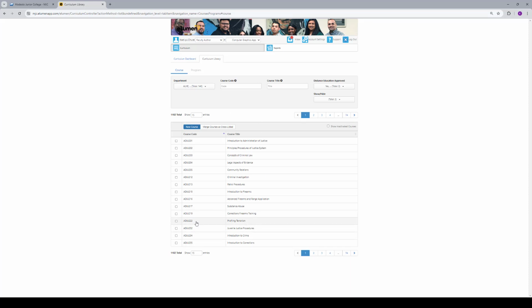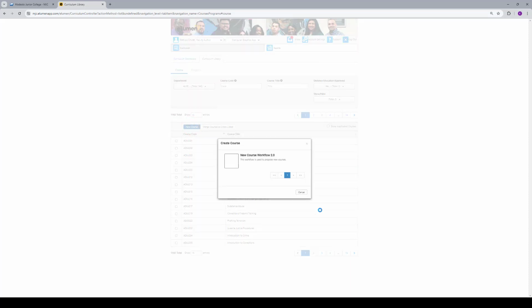Now, if I choose a course that's outside of my area, so administration of justice, let's just choose criminal investigation, I just get the same options here. I could read the course outline, but I can't really do anything with it. So notice here when I don't have anything selected, I have the option to create a new course. For those of you creating a course from scratch, you want to click on this. So let me just go ahead and create a course here.